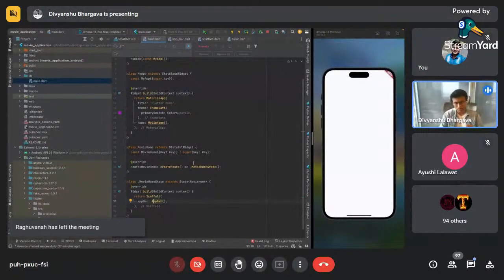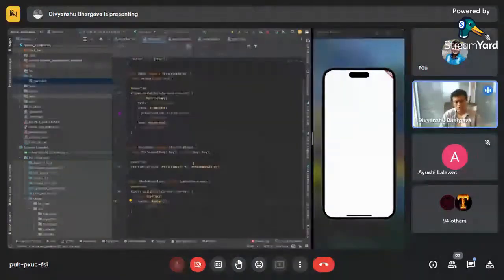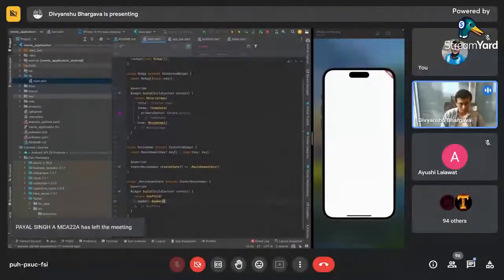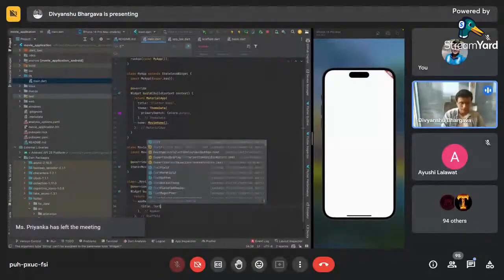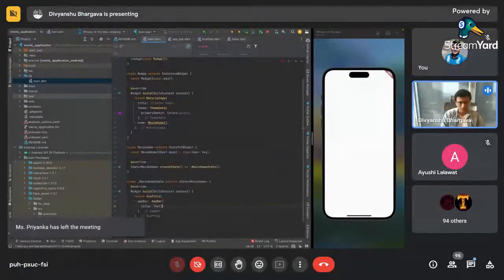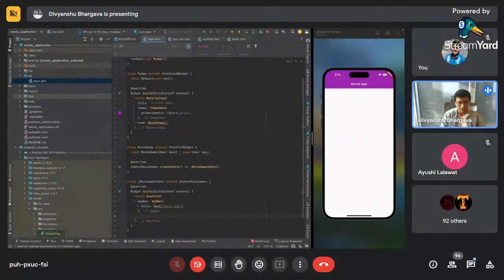Stateless and stateful widgets can wrap each other. There is no restriction that a stateless cannot wrap a stateful or a stateful cannot wrap a stateless. So in the app bar, let's give a title, and our title would be again the movie app, and let's see how it looks. Okay, so we have the title. That's cool. In just a few lines, we have a basic app.